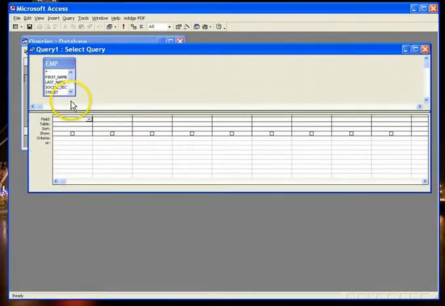All right. Now, here's the first question I'm going to ask you. I want to know everybody who lives in California. So what we're going to do is we're going to drag first name, last name, and I need at least, well, I'm looking for California. That's a state, right? So I'm going to drag state there. Now, I'm looking for California, so where it says criteria, I'm going to type in CA. That's the short form for California.